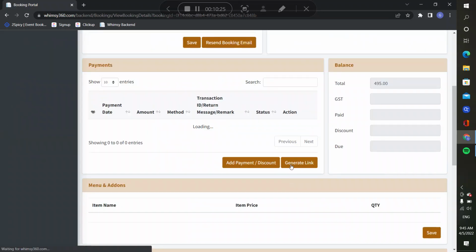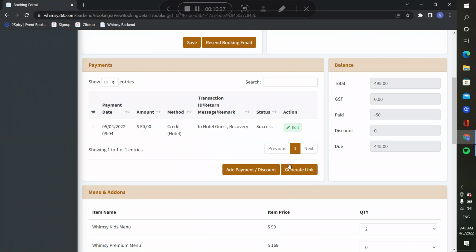What this does is, on that payments tab, you actually see that we applied a credit. And also you see on the balance the new amount that's due, which is $445, which is taking into account the $50 credit that we've already applied off of the total.